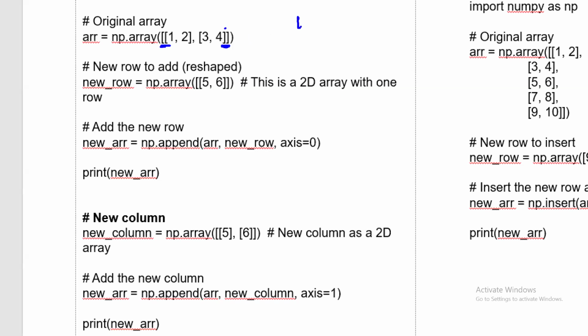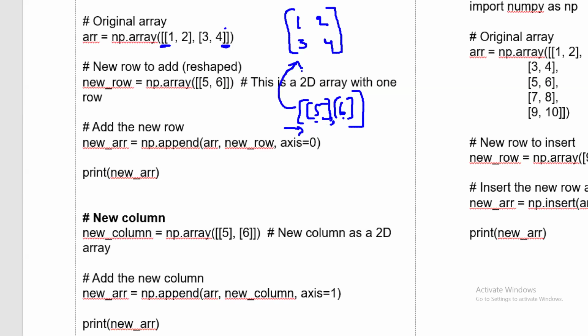That means how I have created an array: 1, 2, 3, 4. This is how I have created the array, right? Now we want to add elements 5 and 6 as a column. That means when you are creating an array, you have to create this as one column and this as one column, right? Whenever you have one row, within the one row, you can take two elements as two arrays, and then you will add this to your original array.